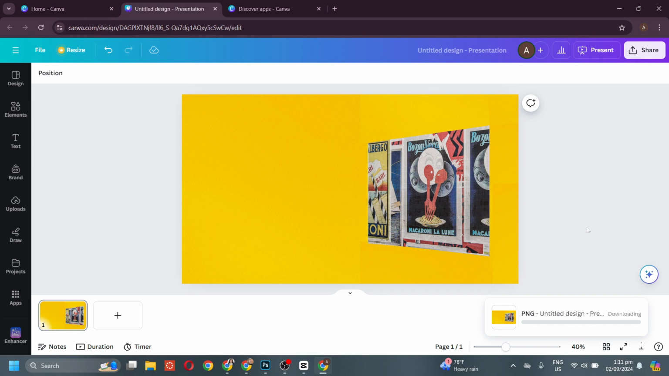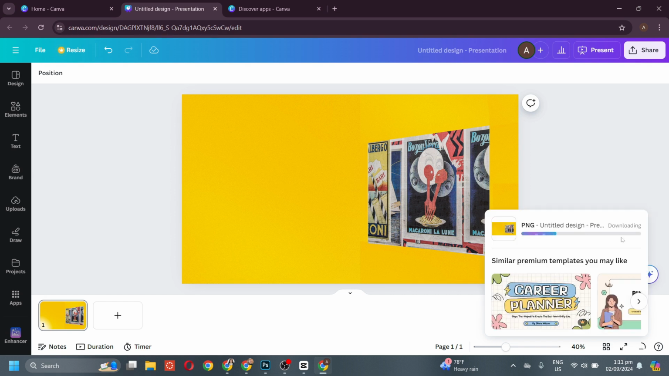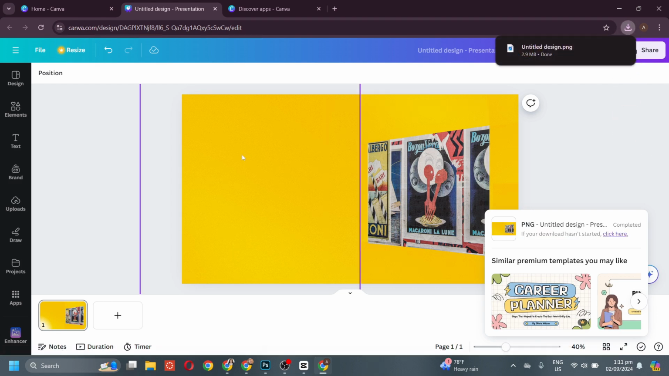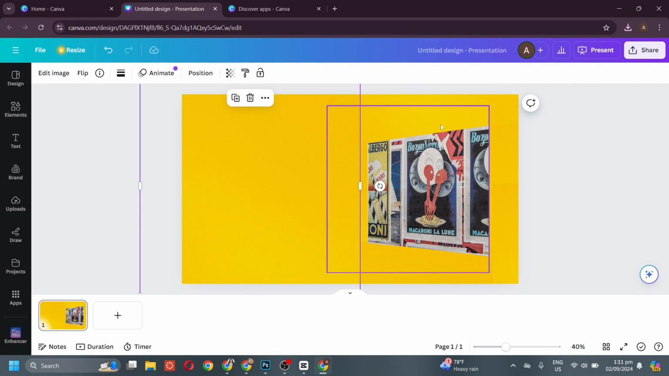And now you have to save it as PNG. Now after that, you just have to delete what you did last time.